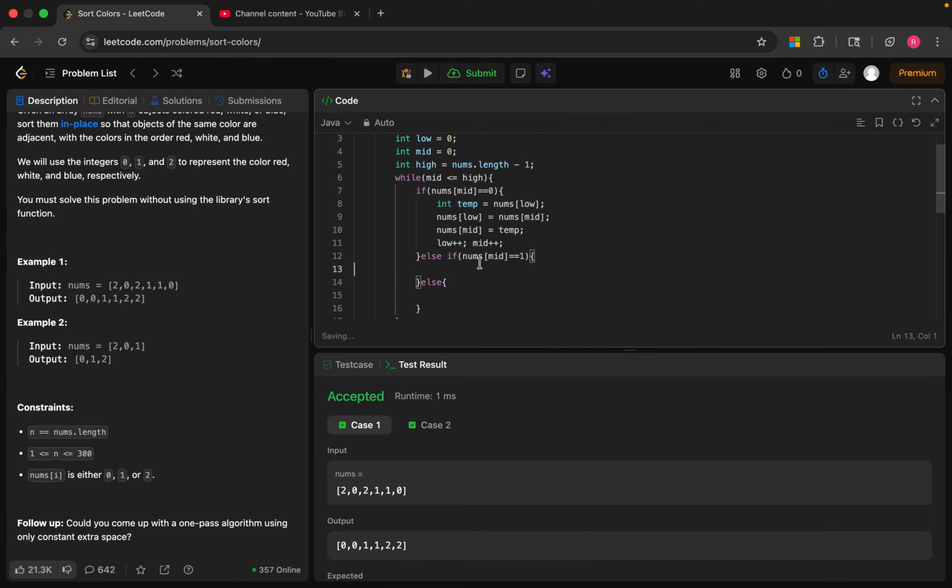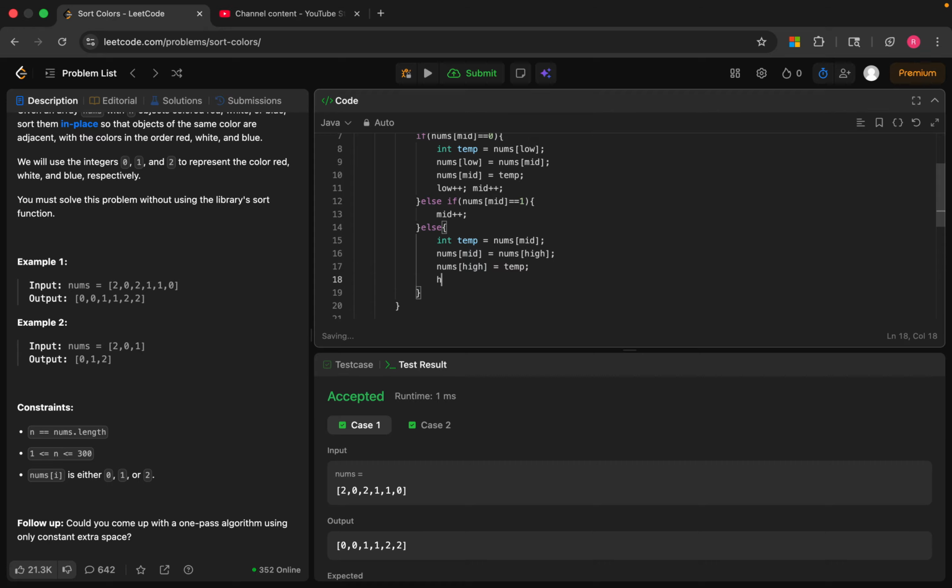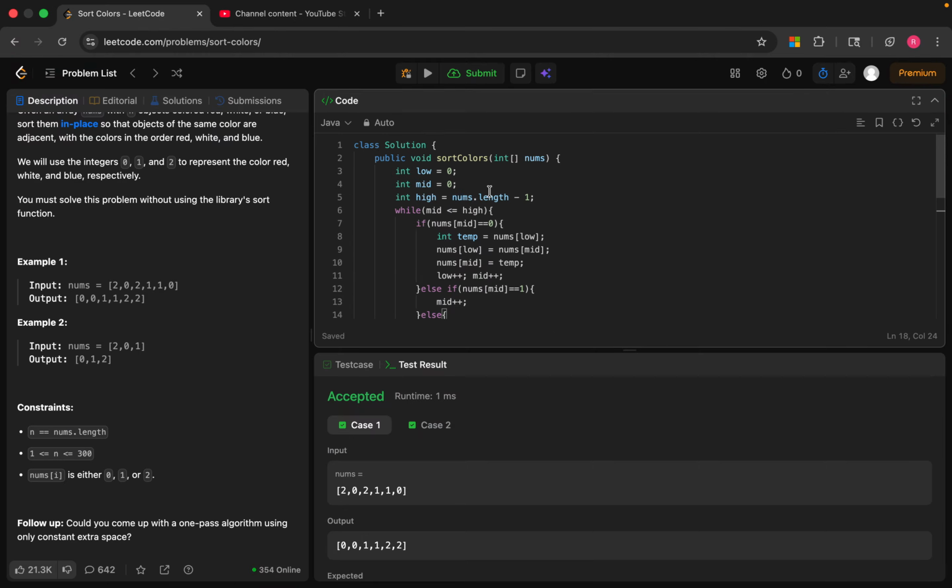Okay, what if it is 1? If it is present in the middle element, then we will simply increment mid. What if it is number 2? If it is number 2, then we will swap the middle element with the highest element. So let's take a temp. Okay, I'll copy this. This would be mid, and this would be mid, and this would be high. We are simply swapping mid and high because this is for number 2. And we will decrement high because high starts from the last index.